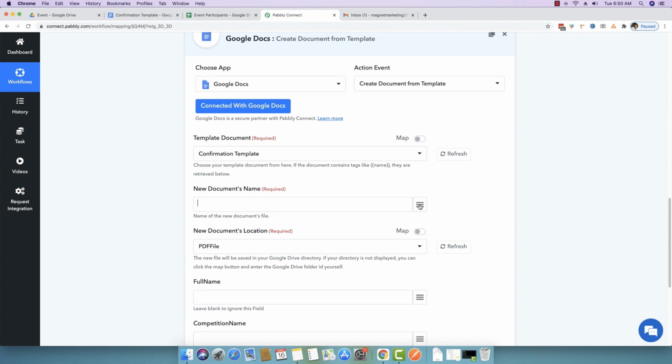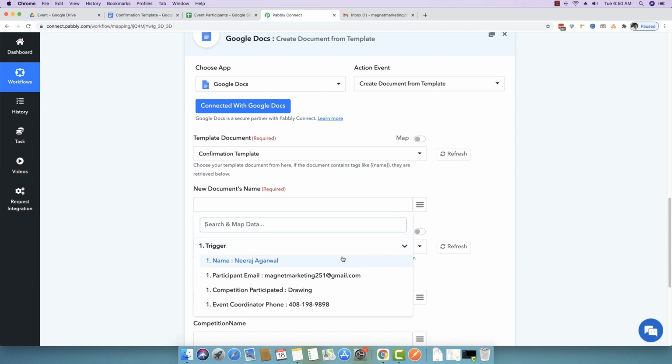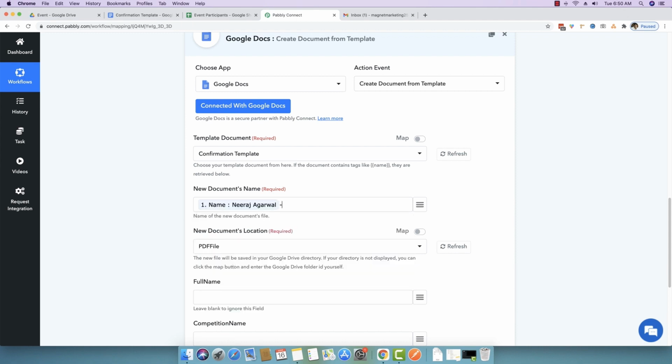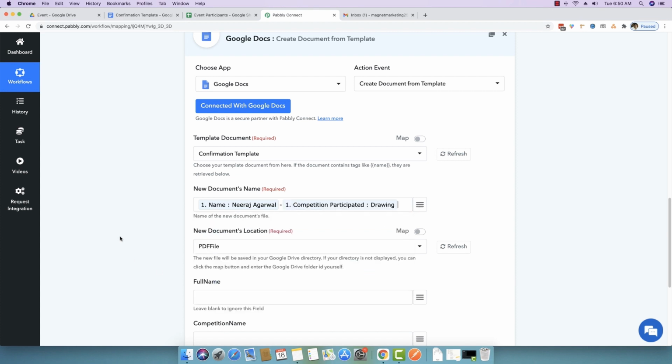Okay. So what I'm going to do is click this map button right here. After clicking on the map button, you will see the trigger, which is the first step in this workflow. I will open the trigger and create the document by the name of Neeraj Agrawal. If you also want to include the competition name, you can add a hyphen or whatever you want there, and then add the competition participated as well. So the document will be created by the name of Neeraj Agrawal hyphen drawing. Okay, so it will be much more recognizable and much easier for you to manage.